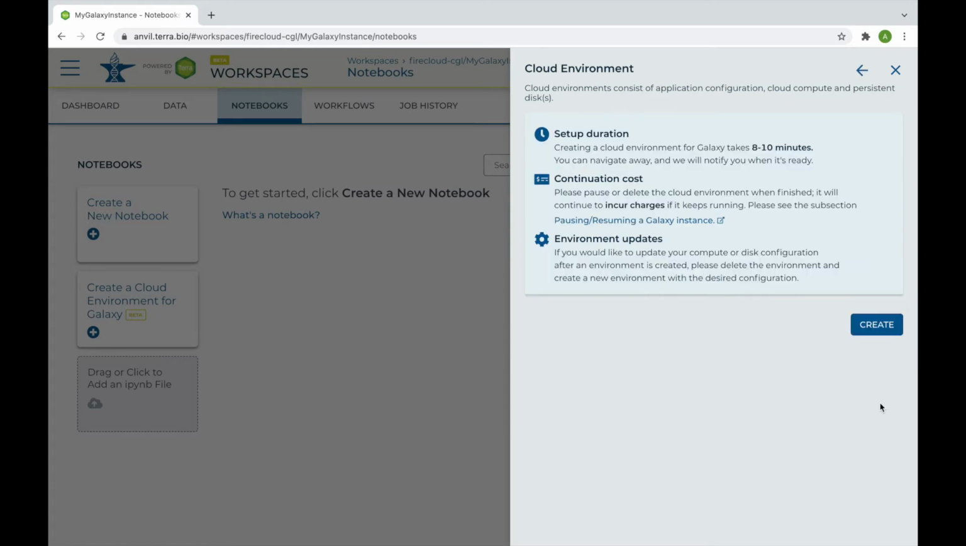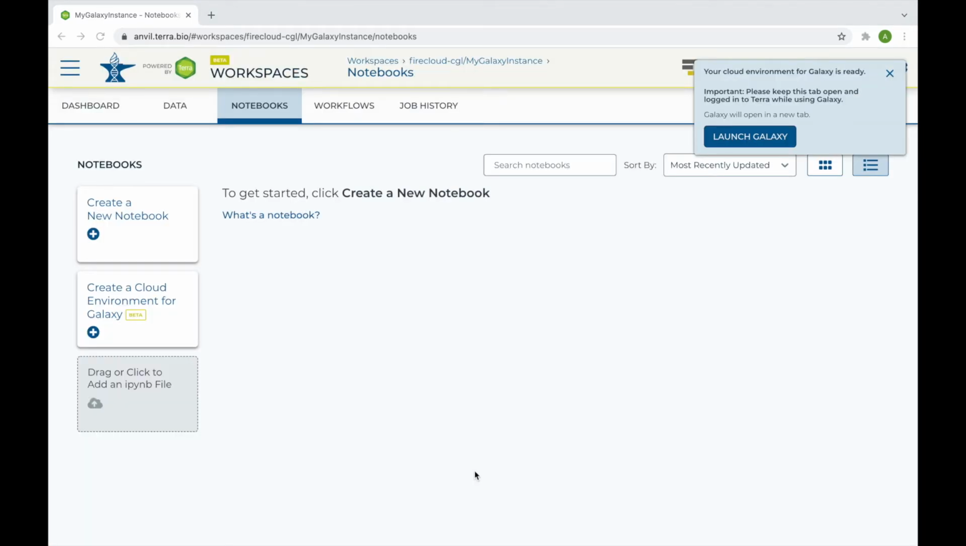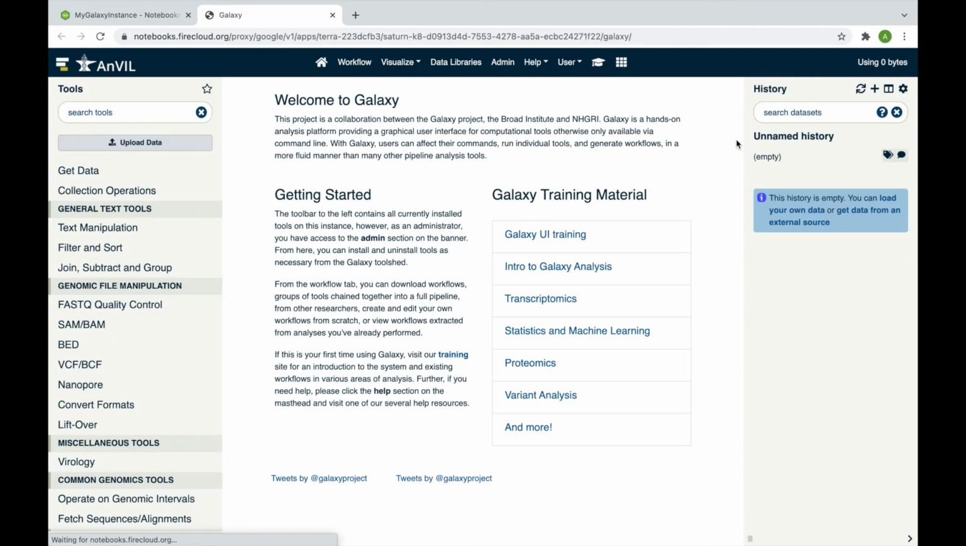Setting up a cloud environment can take 8 to 10 minutes. You can navigate away and Terra will notify you when the environment is ready. Next, we can click on Create. When the cloud environment is ready, a notification will show up in the top right corner. You can click on the Launch Galaxy button, and this will open up the familiar Galaxy interface we saw in the previous video.